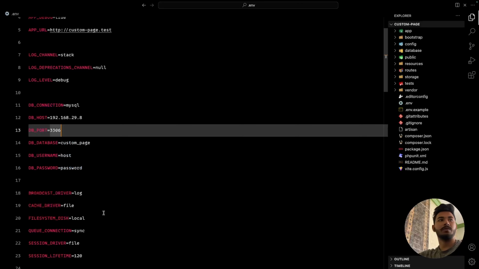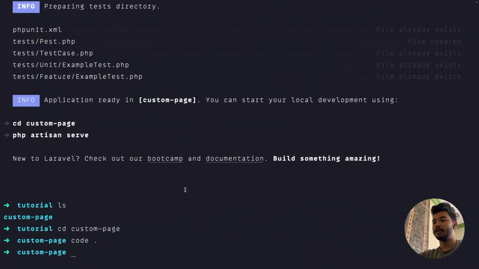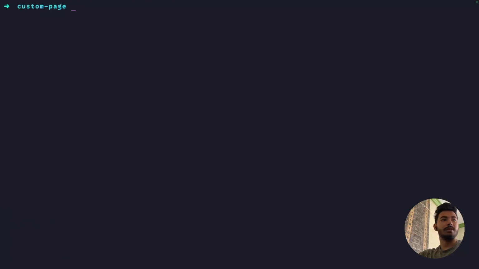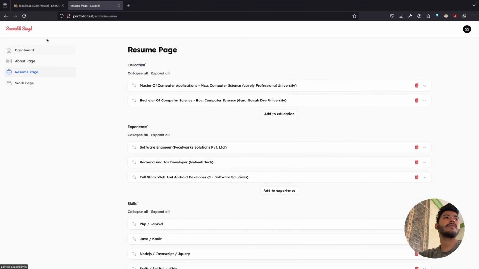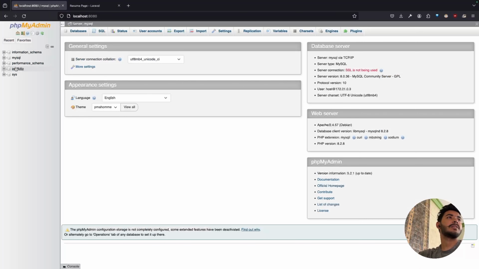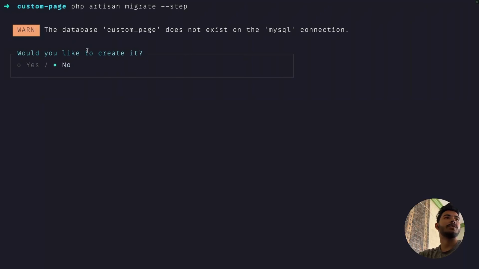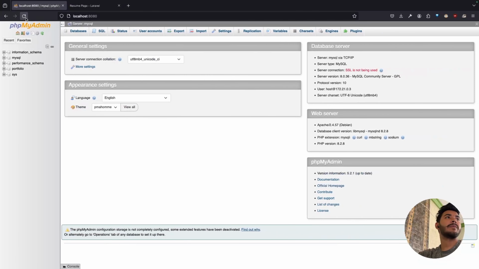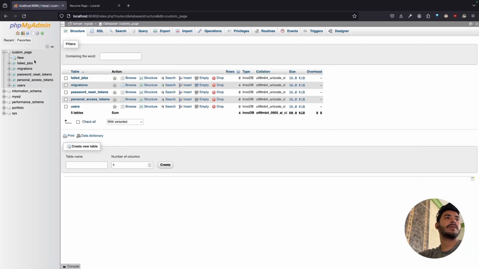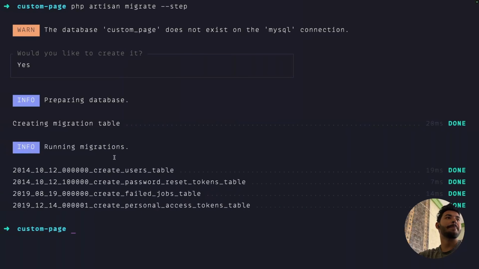Oh, I'm not going to use this terminal. We will use our iTerm, and let's clear this out. PHP artisan migrate to check whether our connection is working or not. As you can see right now, I don't have a database named custom page. So it is asking whether it should create a new database or not. So of course it should. And now when we get back over here and refresh, we have our own database called custom page. Okay, and we are good.